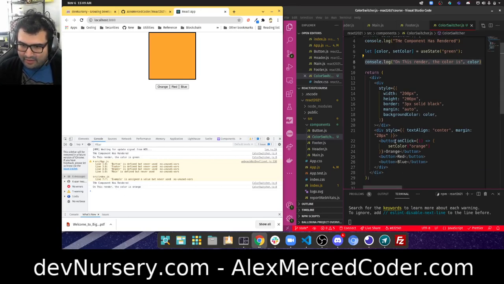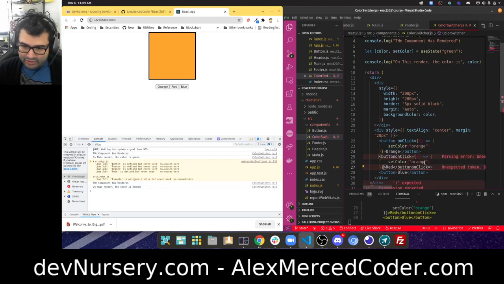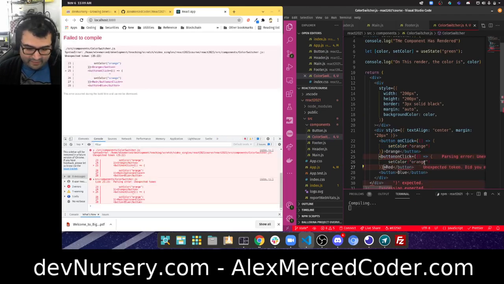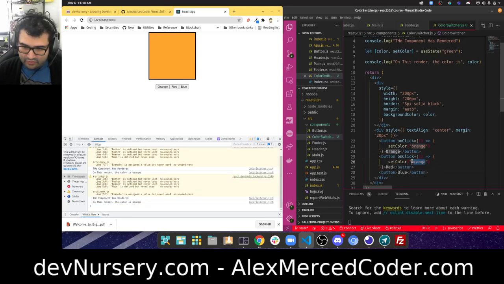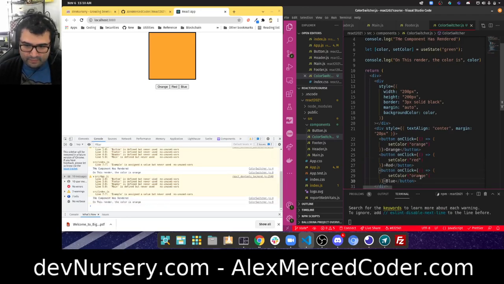So I'm going to just copy this on click because it's going to be the same thing for the other two. So I'll paste it in there, except changing it to red, except I pasted it in the wrong place. Okay, so let me just hit space. Okay, and then let's change this to red. And then let's do it again for the blue button. And then this time it's going to be blue.